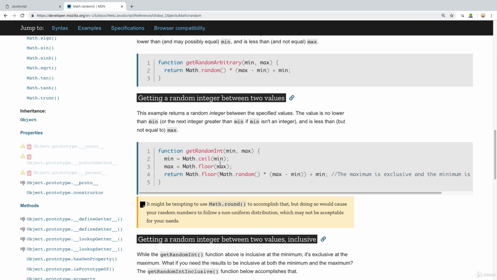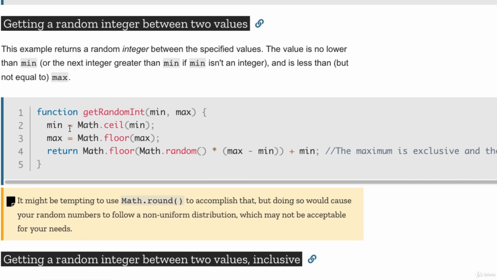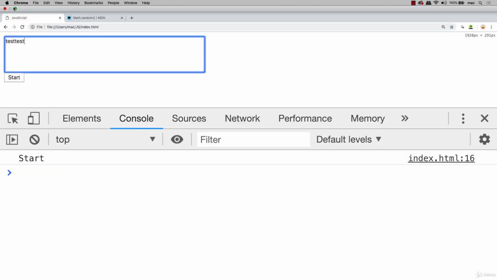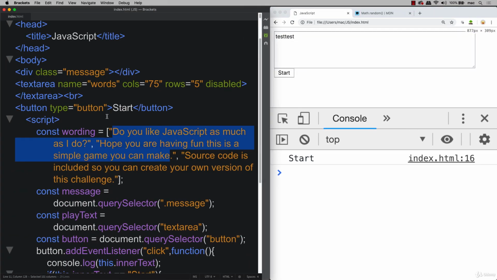There's an example here of how to get a random integer. So minimum, maximum. We've got minimum as the math ceiling, maximum as the math floor, plus minimum. So essentially what we're doing is math floor, multiplying it by math random, and that's returning back the number. So let's go ahead and take a closer look at this within our editor.